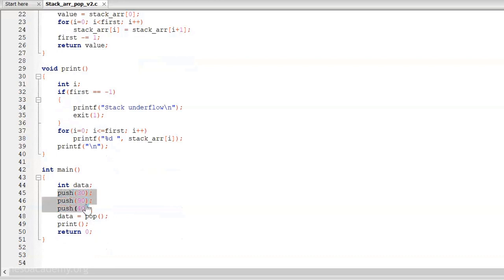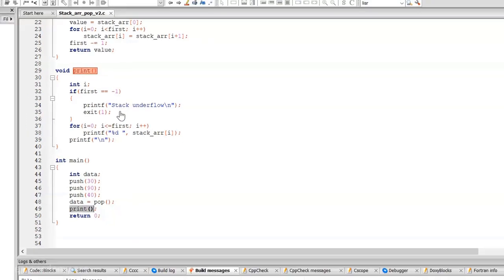You can see I'm calling the push function thrice, and after calling these push functions, the stack will store these values 30, 90 and 40. 40 will be the topmost element, 90 will be the second topmost element, and 30 will be the first element, right? And then after these 3 steps, I'm calling the pop function for the purpose of deleting the topmost element. So the new state of the stack must be 90 and 30. This will be the topmost element and this will be the first element, right? And then we will simply call this print function for printing all the elements on the screen.